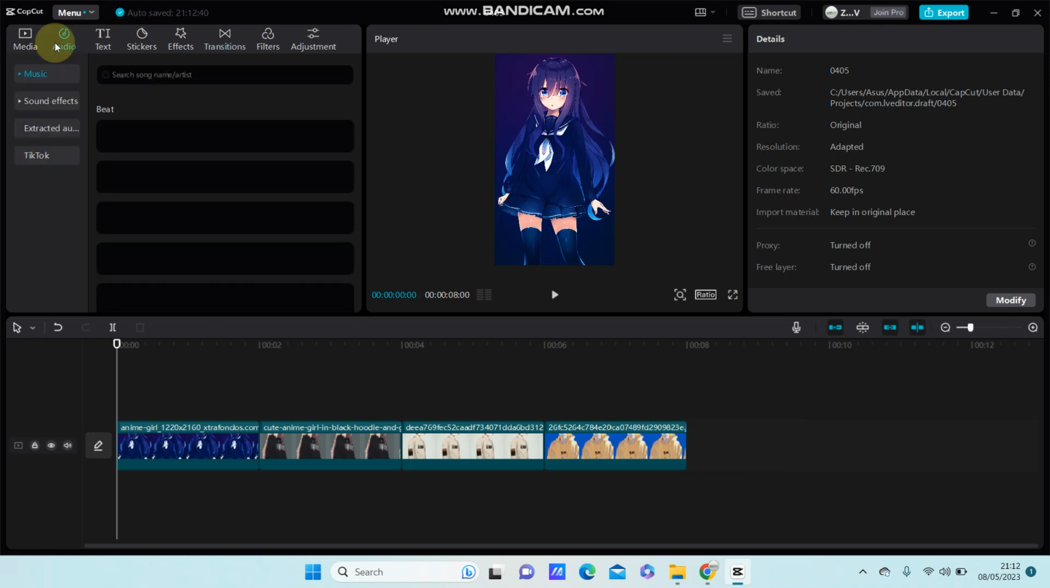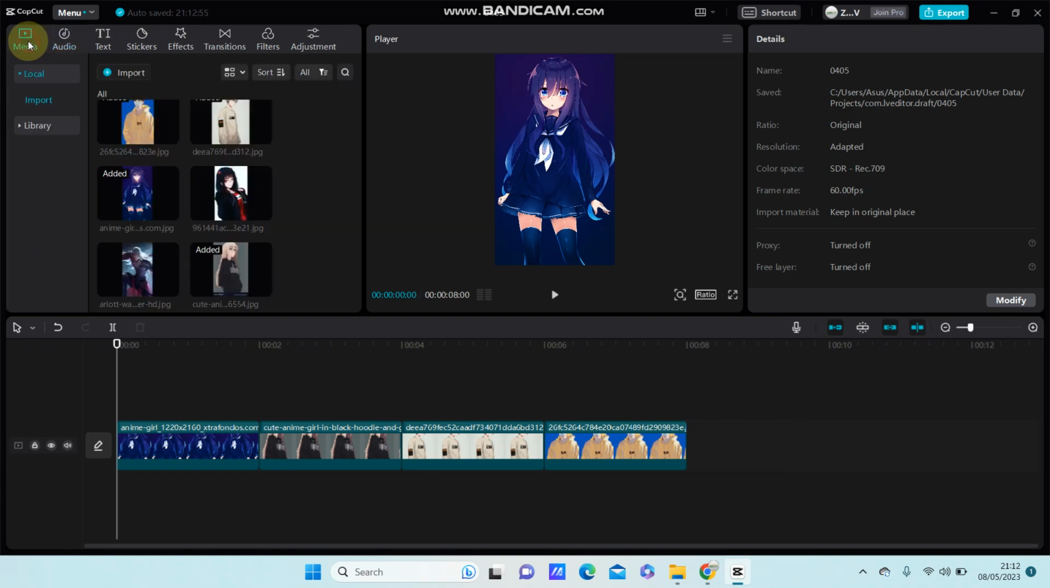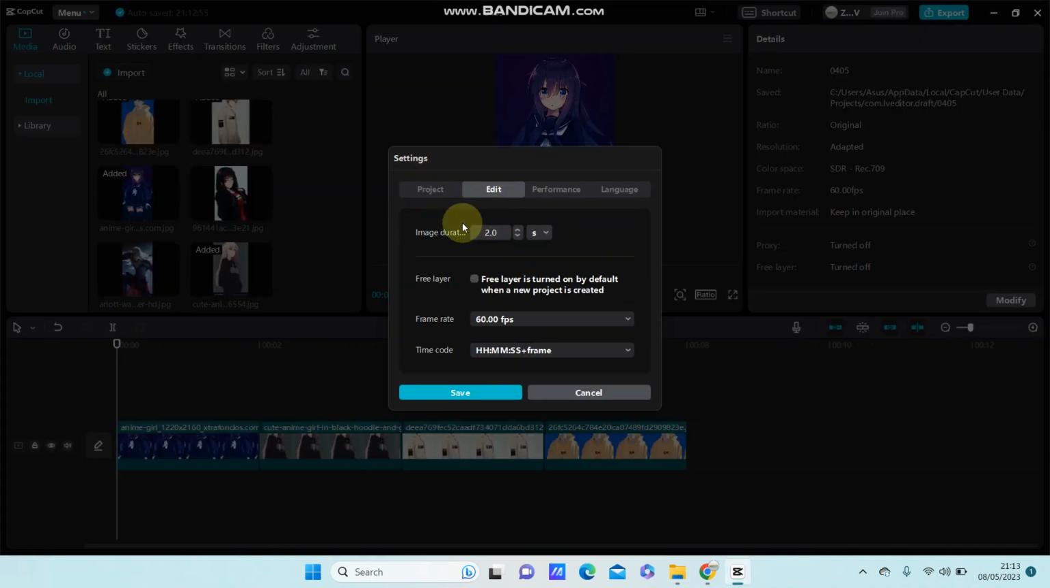Hello everyone, in this video I'm going to show you how you can apply or add the color blur transition effect in CapCut PC. So first you're just going to select menu, select settings and select edit to adjust the image duration to 2.0 seconds, then just click save.